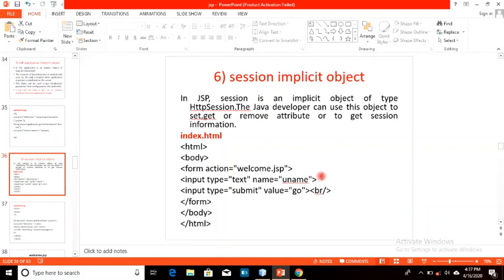Now next we have the session implicit object. This is very important, I'm saying, because this is to be implemented in your project. Your session is going to be maintained everywhere. If a particular user is valid, you have to do the login and logout option available on your web project. So it will be implemented with the help of session. I'll show you the concept of session practically, because you have to use it.